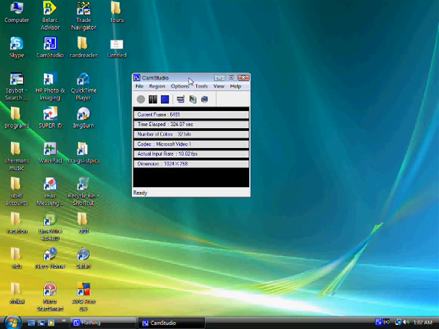So there you have it, a great program called CamStudio. It's great for web tutorials, for gamers, and for anything that you want to screen record on your desktop.